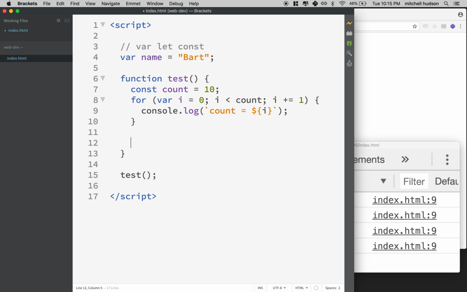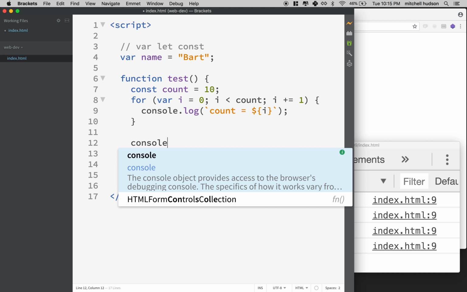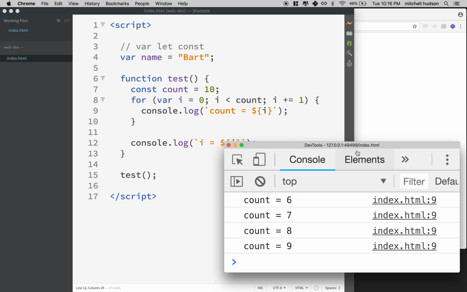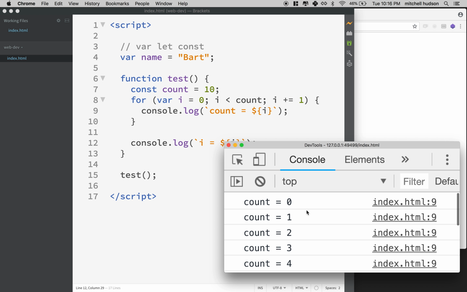Now, watch what happens here. What if I say console.log and I say i, okay? And then I'll use another one of those template strings here, and we say i equals, and then $i right here, okay? So now watch what happens. I'm going to refresh here, and we can see that my loop started on 0. It counted 10 times, or it counted to 9, right? So 0 to 9 is 10, right?